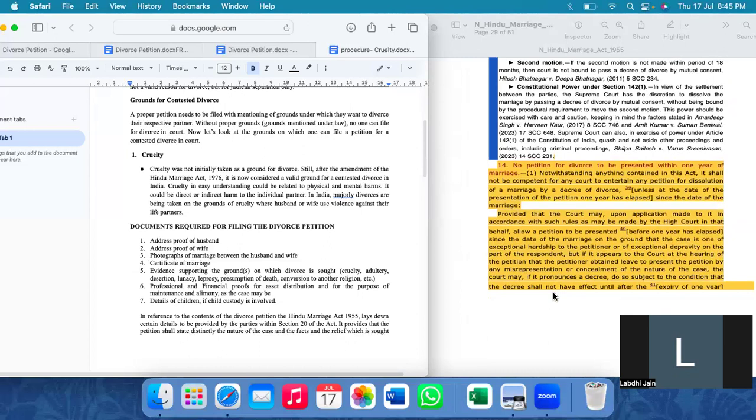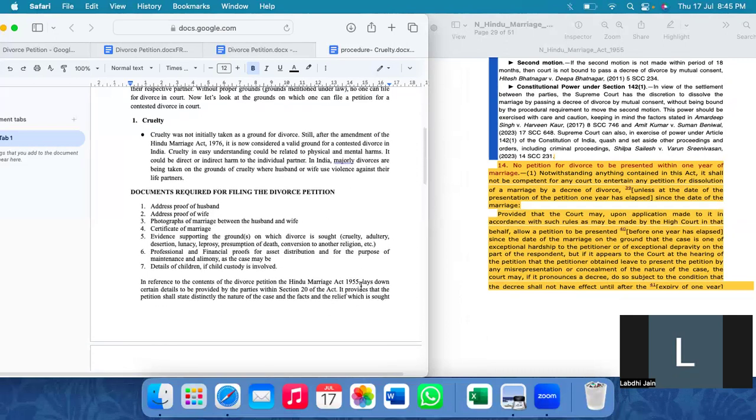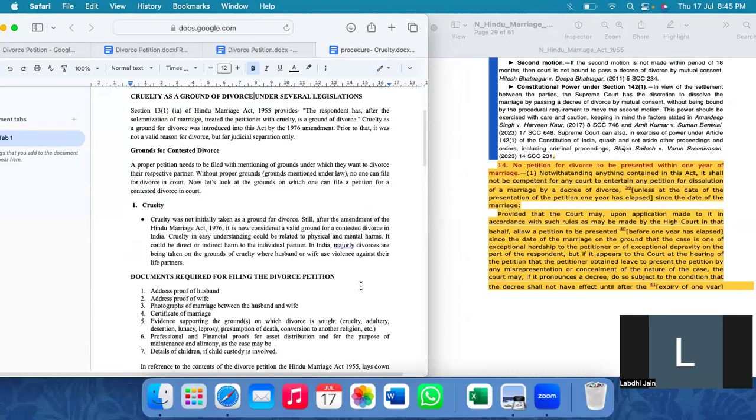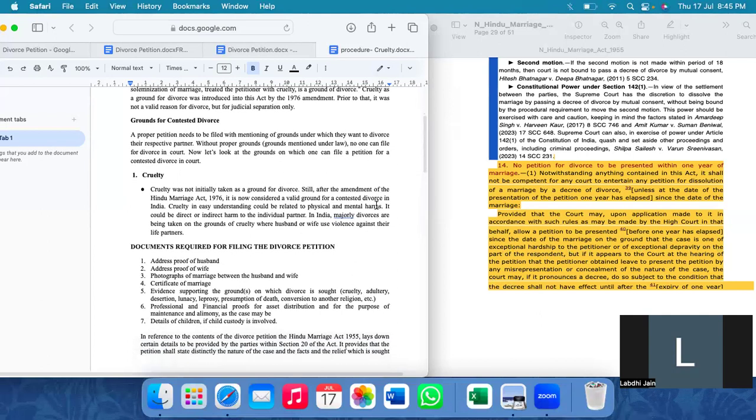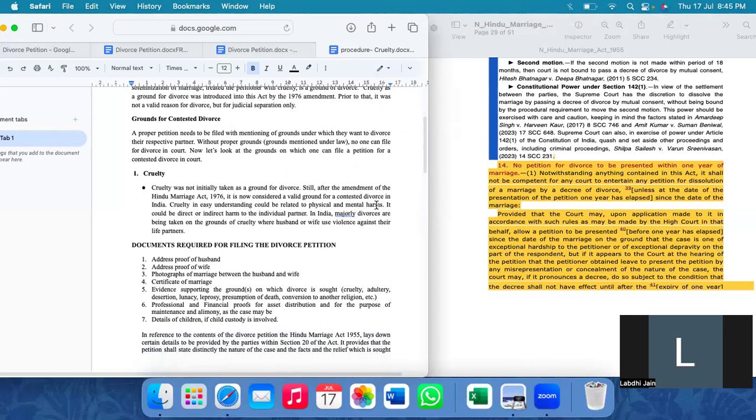Now bringing you to section 14. Section 14 states that no petition for divorce can be presented within 1 year of marriage, unless it has become impossible to live with the petitioner. So if you are encountering exceptional hardship or exceptional depravity on the part of the respondent, then the court might entertain it. But if that's not the case, the court will not entertain any contested divorce petition before 1 year of marriage.